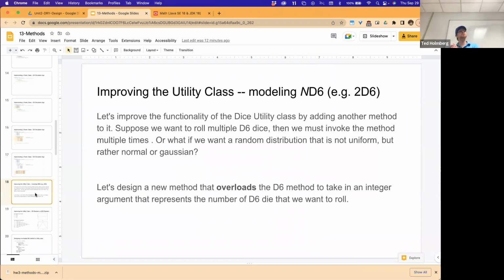Okay, let's talk about improving our utility class. One way we can improve it is to talk about modeling ND6, such as, for example, 2D6. Right now, with our dice utility class, we might want to add another method to it, because suppose we want to roll multiple D6 die. The way that we currently have it implemented, we would have to invoke that method multiple times.